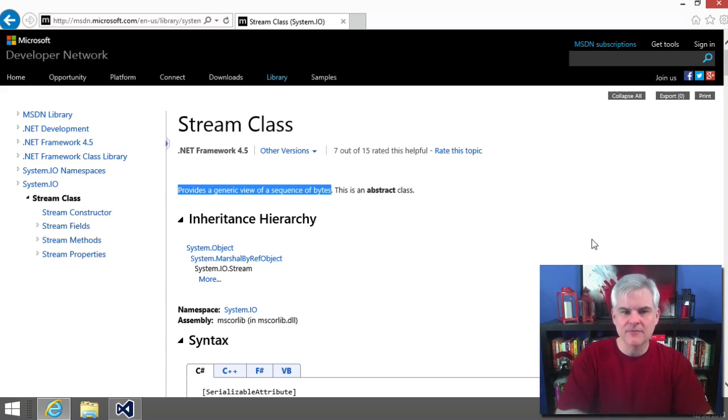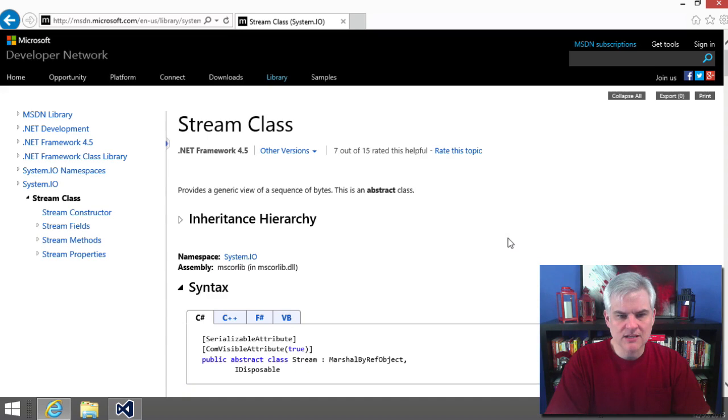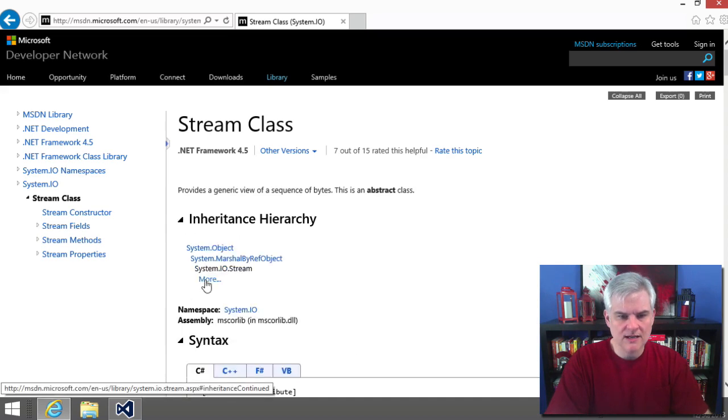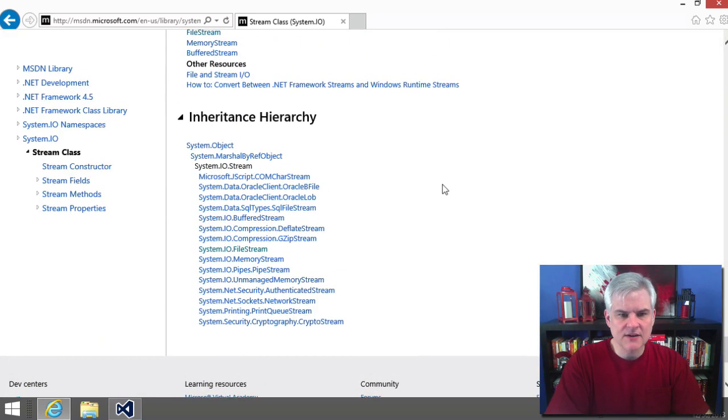a file. And if we were to click the More right here, we can see at the very bottom of this page all the classes that derive from, or are children of, the System.IO.Stream class. And so we see our FileStream class down here, but it has a number of siblings. Each of these derive from the same base class, System.IO.Stream.